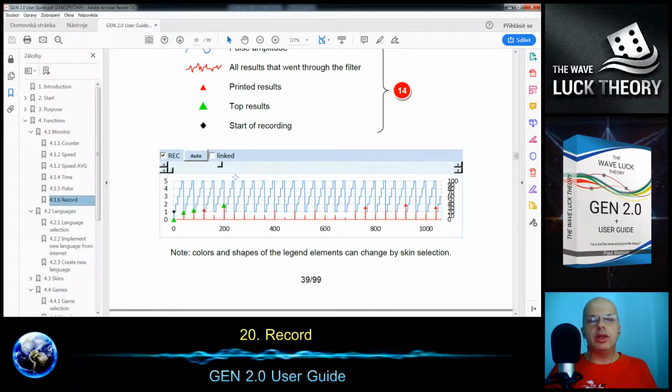Now you can see how it is displayed in the record graph. So we have here the pulse amplitude, all recorded values, all printed values by the rectangle, so it looks like a mushroom, and the best results. You see that if you start from the beginning, the best results are from the first result and then growing to the upper one.